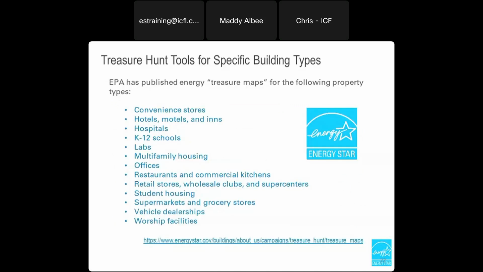All right, and the important thing here is that treasure hunts can be performed for any commercial building type, and the EPA has published a series of property type specific treasure maps, including the sectors that are shown here on screen. So if your building does not fall into a category included by these bullets, there is a general treasure map that applies to all other commercial buildings. But depending on your property type, the map will have specific examples of things to look out for in your building.